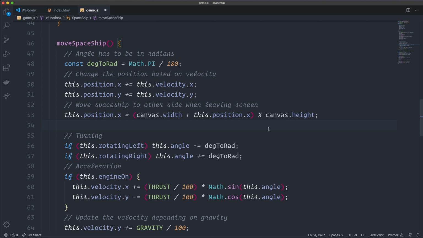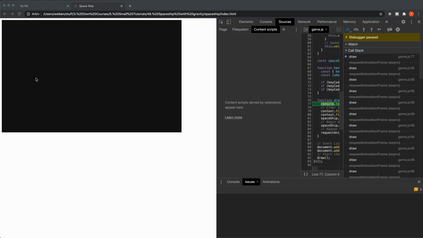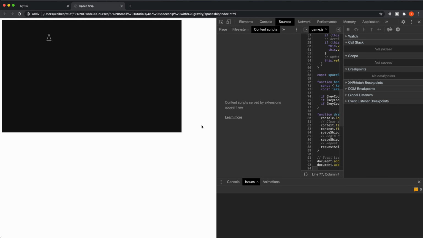And we can do exactly the same for the Y value. So canvas.height plus this.position.y. We use the modulus on the canvas.height. And of course, this one should be width. I keep mixing these values up. That's no good. So the width and the height, and this is a perfect example of when modulus is great to use. You don't need to use those different if statements to check for this. So save it, go back to Chrome, reload it, we try it out, and you can see that it keeps popping up on the other side, and that's great.